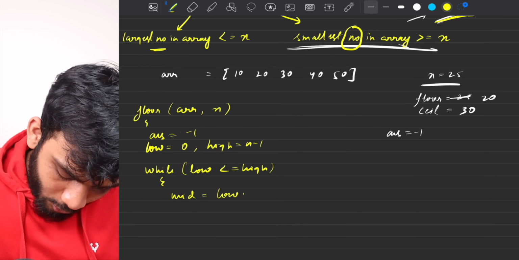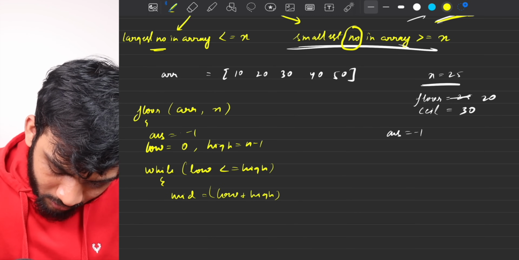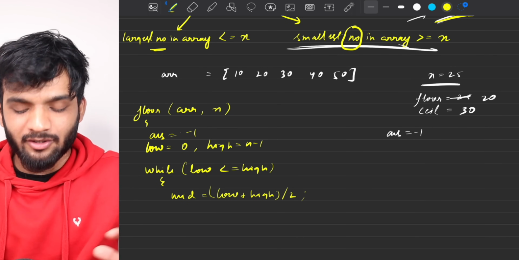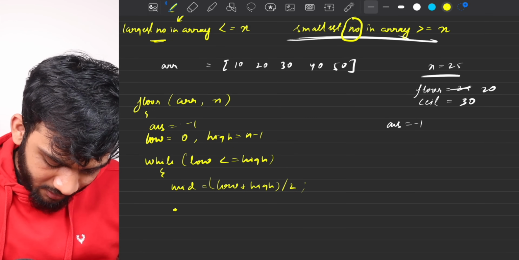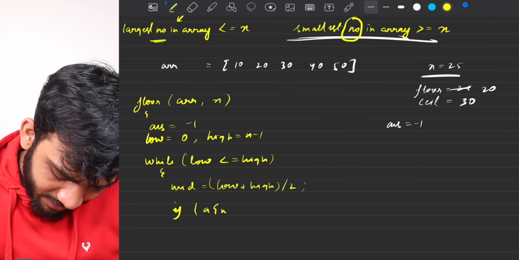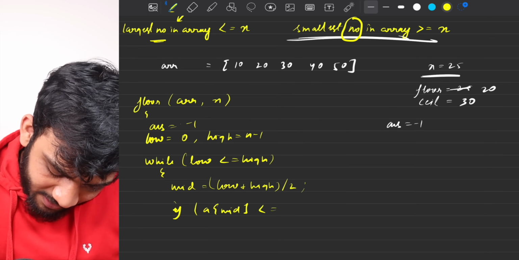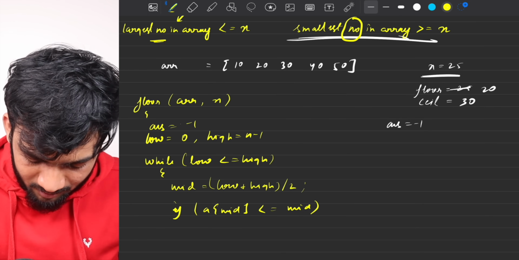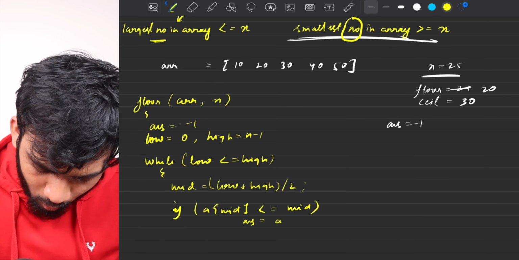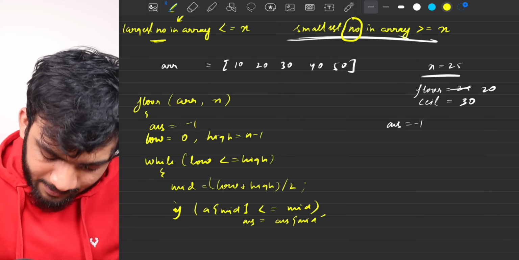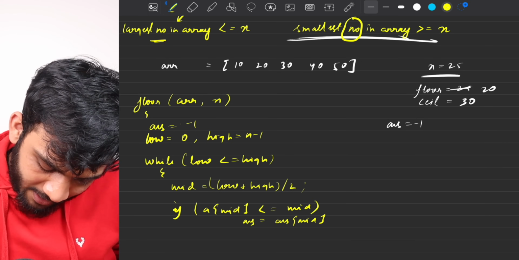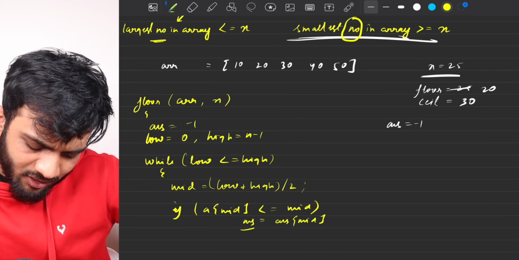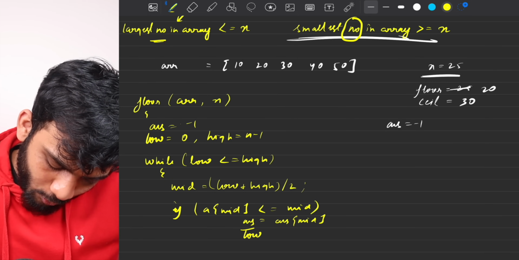Mid will be figured out as (low + high) / 2. I'm repeating, the pattern is going to be very much similar throughout binary search. So can I say, if this is smaller than or equal to x at mid, then this can be my answer. I'm not looking for index, I'm looking for the value, so I'll keep it. This might be my answer, so I'll just store it, and then I'll move the low to mid + 1.